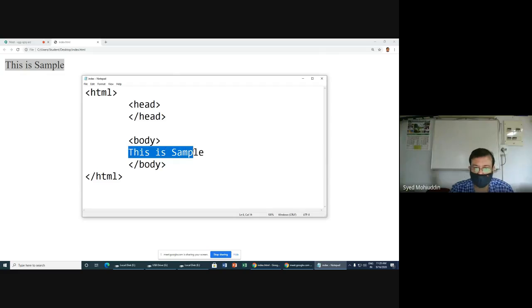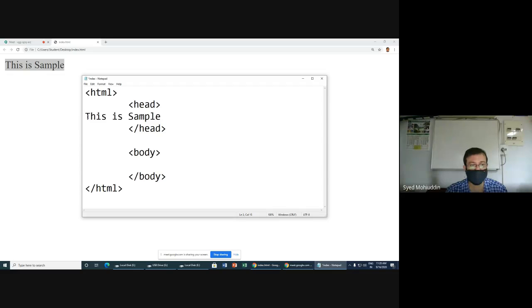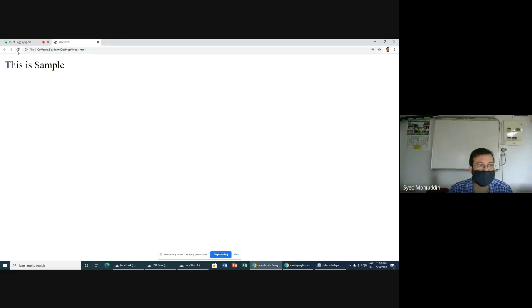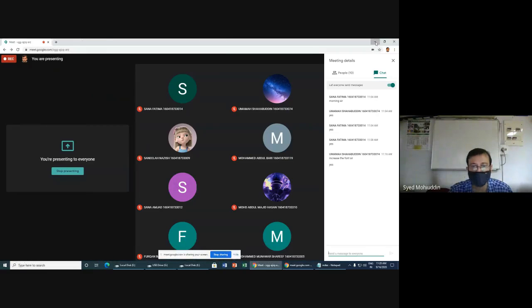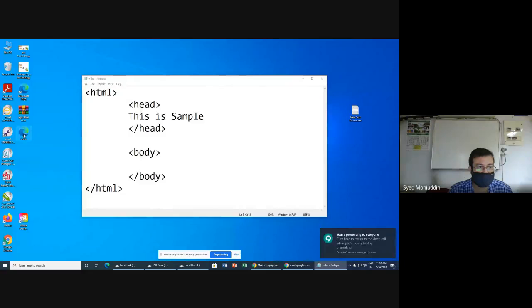Now the same thing I'll remove from the body section, and I'll try to put it within the head tag. Let me save this file and then execute it. Let me close this and then open it once more.